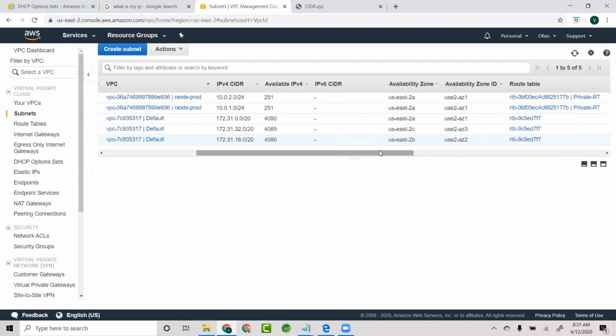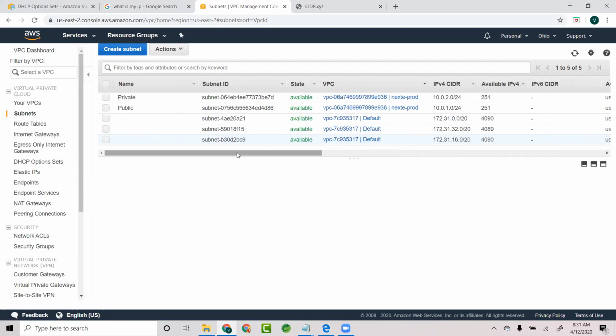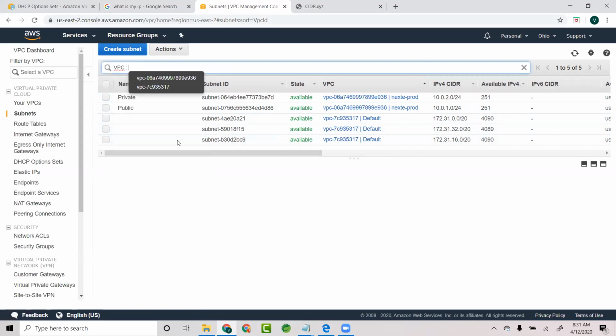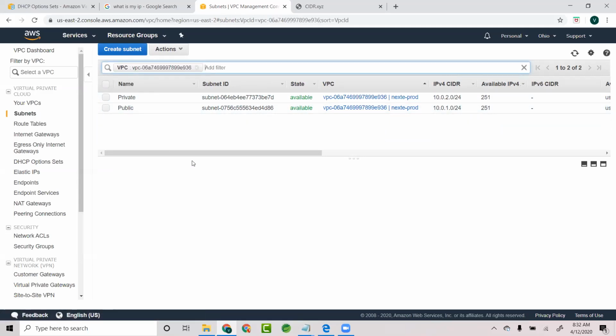Hey, by the way, what you can do is, see, this is confusing here, right, guys? I want to show you a small filter feature here. See, I have both the VPCs now here. So this is the default VPC, and this is my next step prod. Okay, not a big deal. So what I'll do is I'll filter it. Filter by VPC and 936. Yep, that's it. Now I will only see my custom VPC resources.